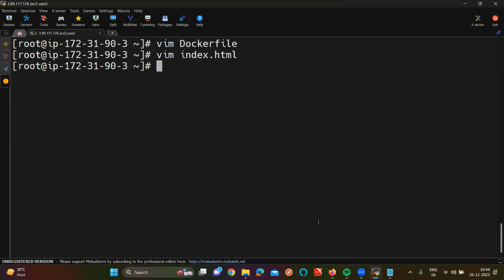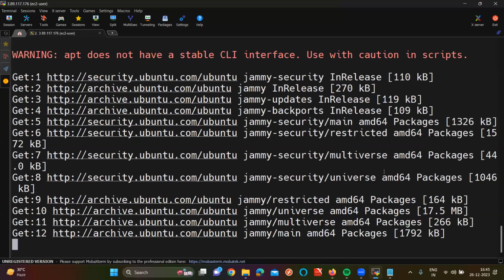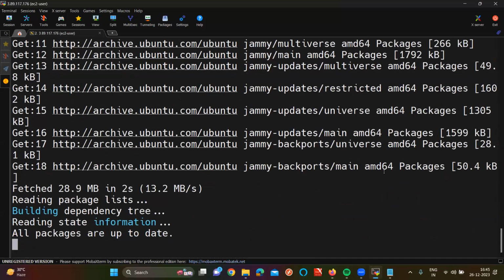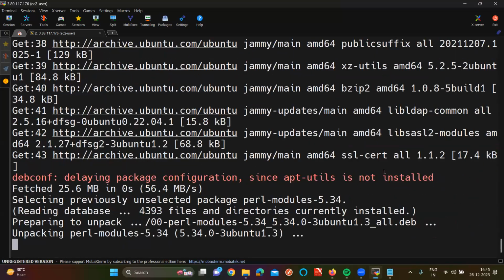So now how to build the image? Tell me the command. docker build -t movies:v1 . Automatically the Docker image will build, right? From that, what we do is create a container. You know the process of creating a container with a port number, right? You tell me the commands, okay?